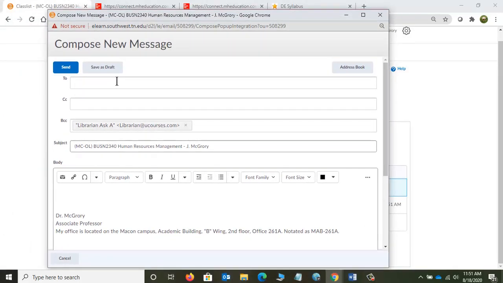First of all, you'll notice there's nothing on the to line, and that is how PAWS works, and I think it's to protect privacy, and it's automatically filled in the librarian name. But it's not a Southwest email address. It's a UCourses, and that is a closed email system that is within PAWS, and it's designed to help stop spam from coming in and that kind of thing. But remember that for the students, it forwards it out to their Southwest email address.